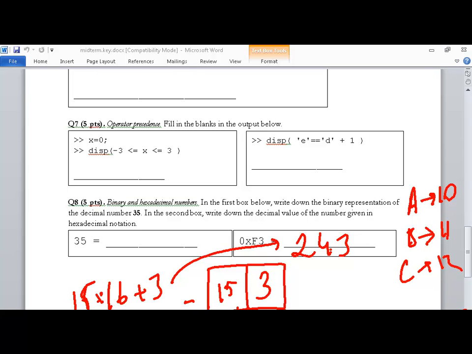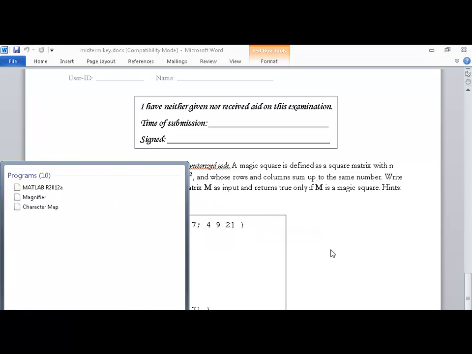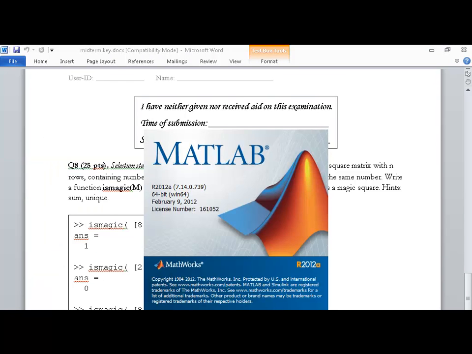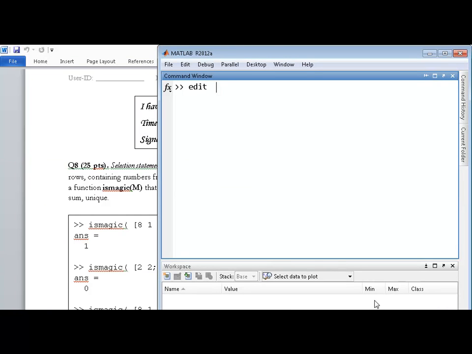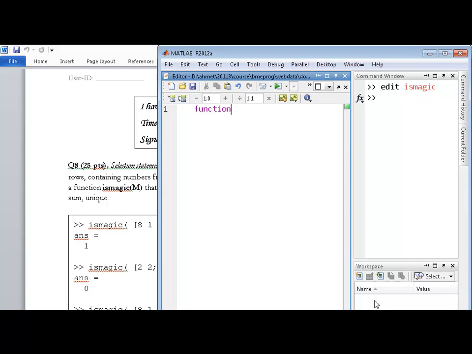All right. In the first programming problem, you are asked to write a function that will tell you whether a matrix is a magic square. So you have to identify what checks you need to perform in order to claim a matrix to be a magic matrix. Let's open MATLAB. So this function takes a single matrix and returns a logical number. Let's call it y, is magic m.